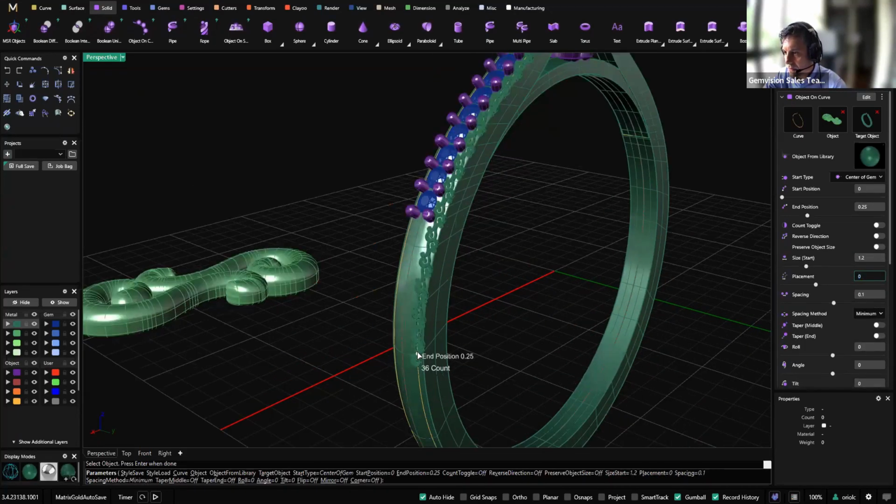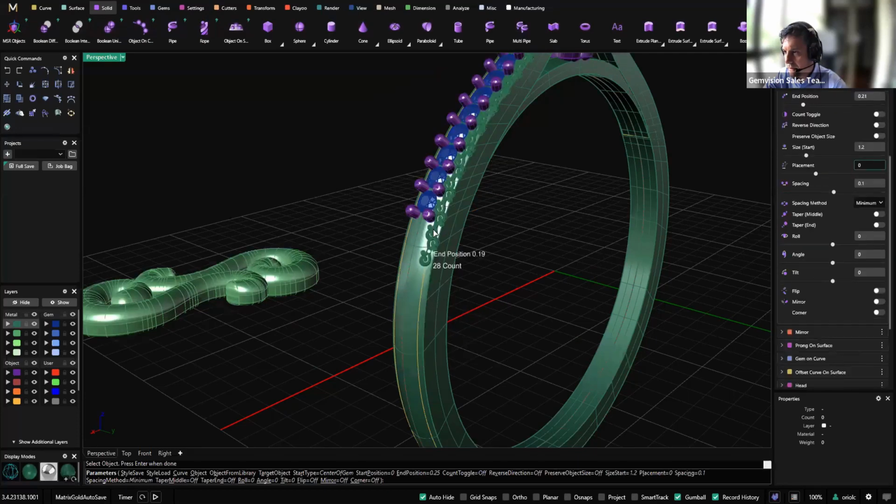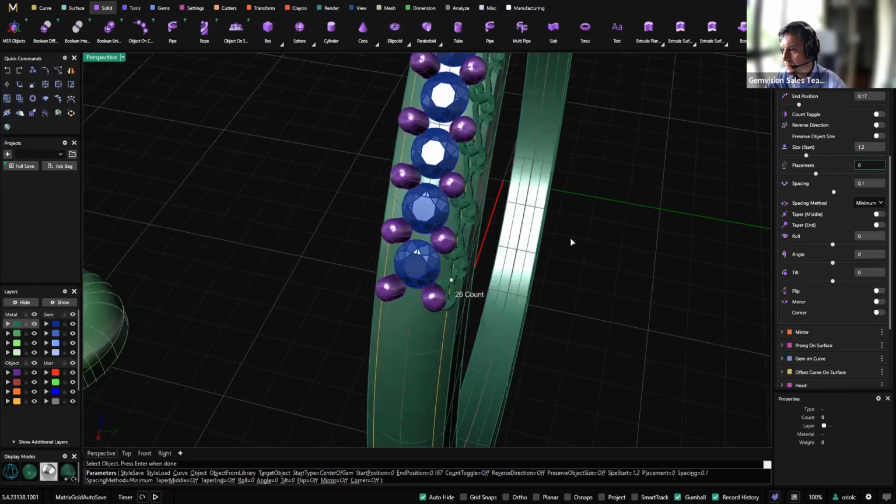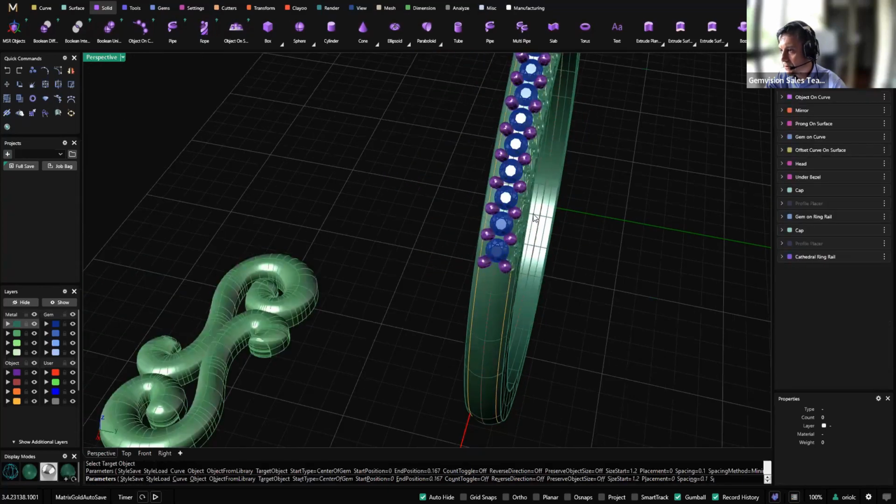All right, so we'll keep it like this. And now what I will do is just use the mirror.